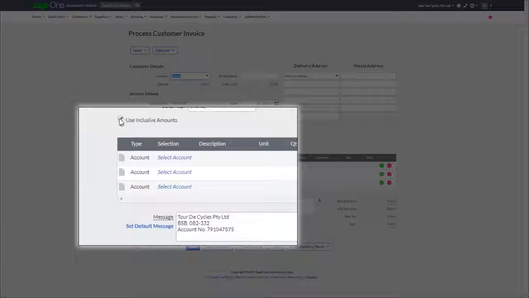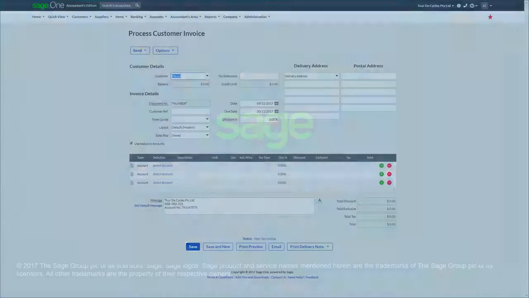When new invoices are now created, the amounts will be set as inclusive and the type is defaulted to account.